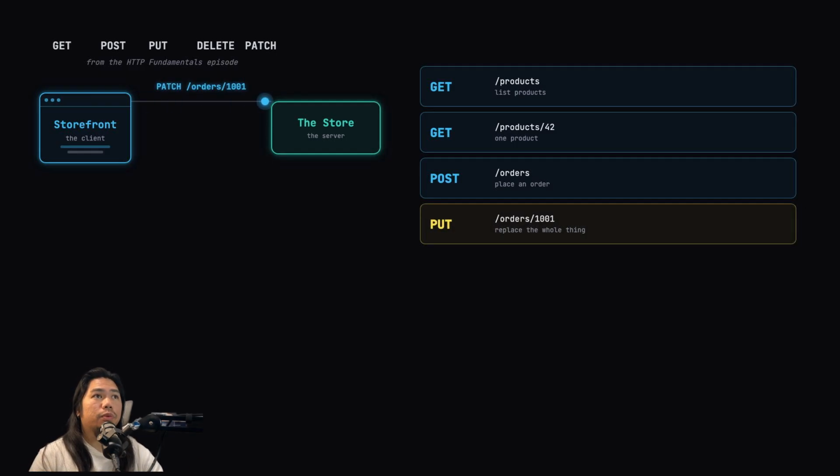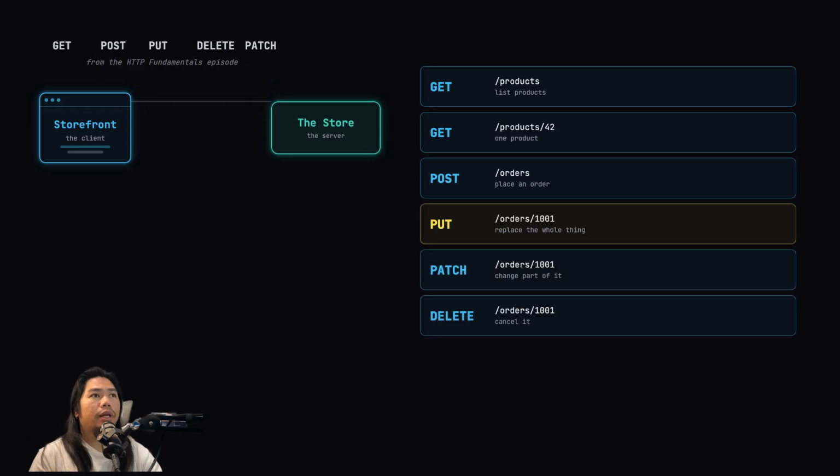Now, watch what happens when we put the verb and the resource together. Get slash products, it lists them. Get slash products slash 42 is just that one product. Give me exactly that one product with ID 42. Post slash orders, make me a new order. Put and patch both change an existing one. And the difference between those two matters, and we'll go through it next. Last is delete, which cancels it.